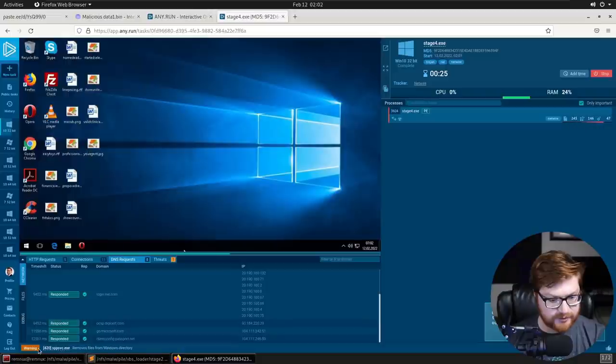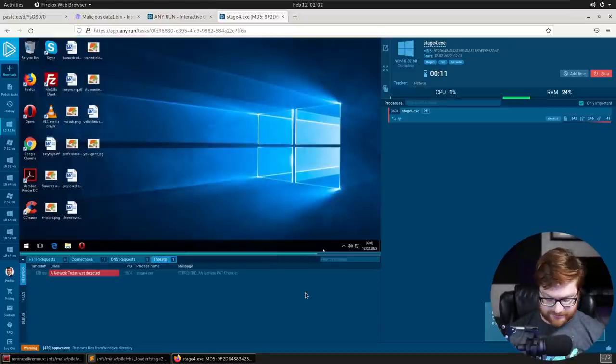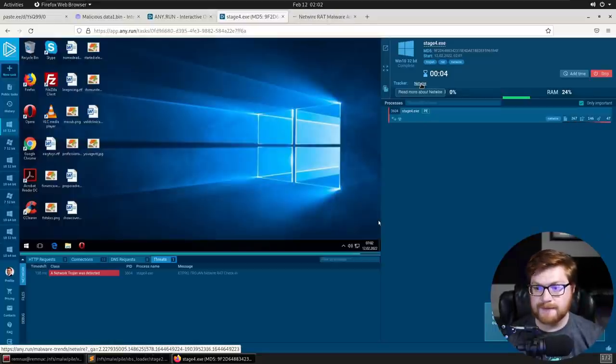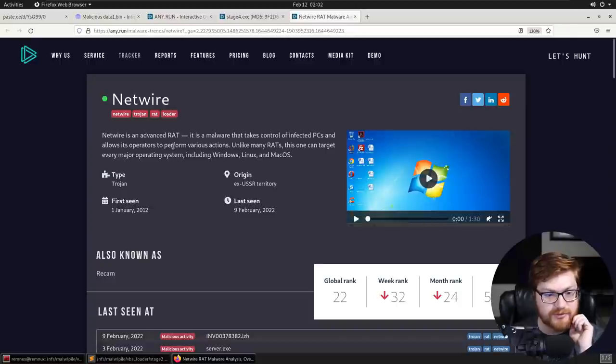Removes files from Windows directory. What do you see, something coming through? NETWIRE RAT. That makes more sense to me. But again, I'm just completely basing this off of, like, any run seems to be very, very confident that this is NETWIRE. NETWIRE is an advanced RAT. It's malware that takes control of infected PCs and allows its operators to perform various actions. Unlike many RATs, this one can target every major operating system, including Windows, Linux, and Mac.